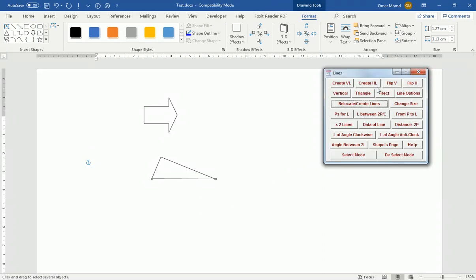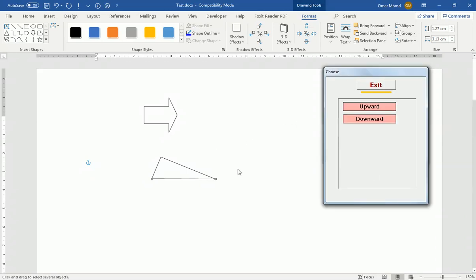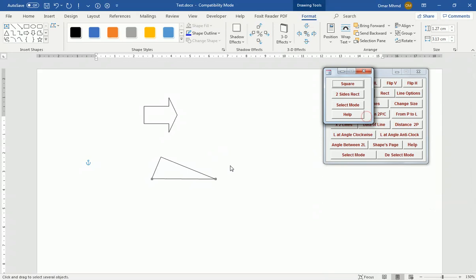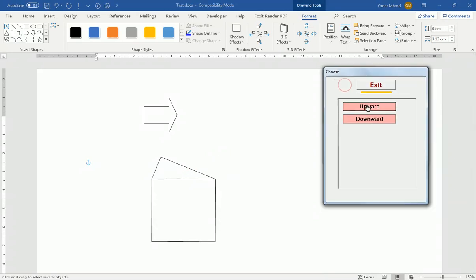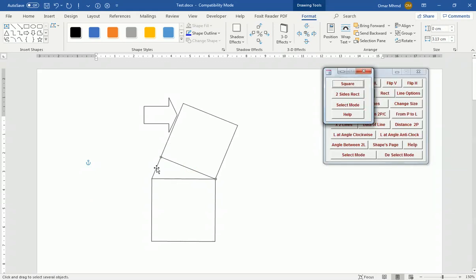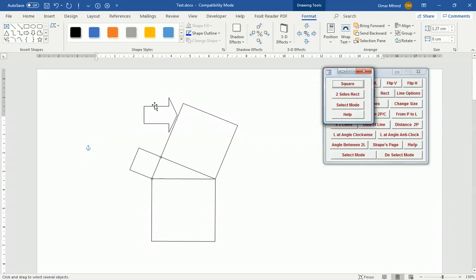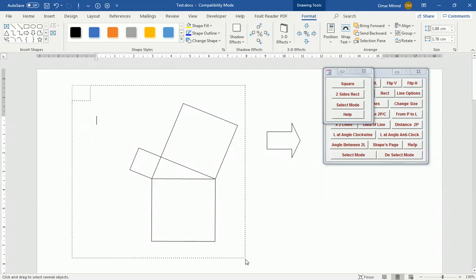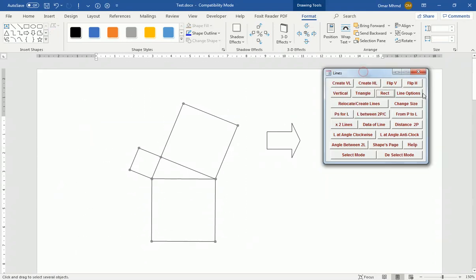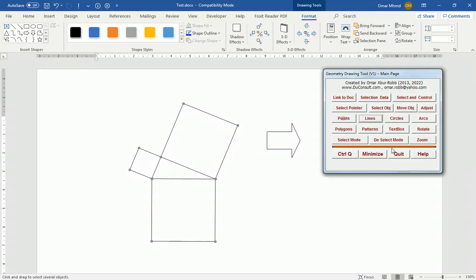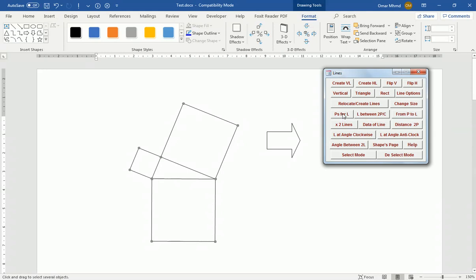I'm going to make a square, rectangular, square, and it is down the line. Another square, this is upward. Another square, upward. I'm going to create points for all of these lines. I have two options to create the points. I can go to points, points for lines, or in the line itself there is point for line.